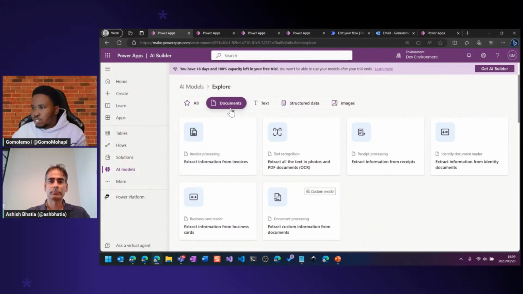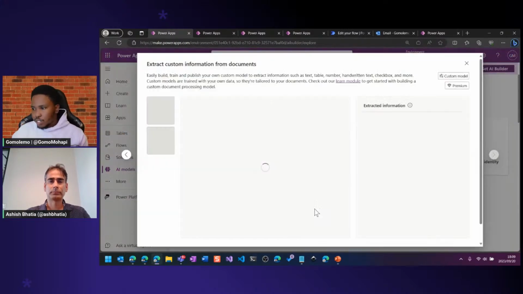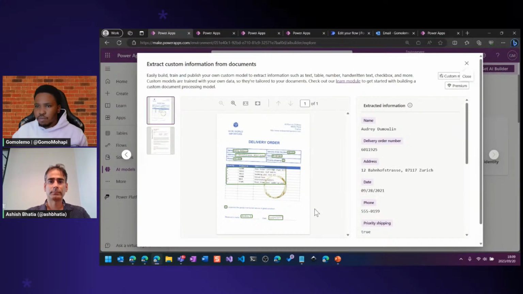And now we can see the difference between a pre-built model and a custom model. Let's go to documents, and you'll see that this model here has the custom model tab. This type of model is a model that we would have to pre-train with our own data. So this is the document processing model, for all sorts of documents, like an invoice, a sales order, or even a resume. If you want to do some type of automatic processing, this is the model you would use.